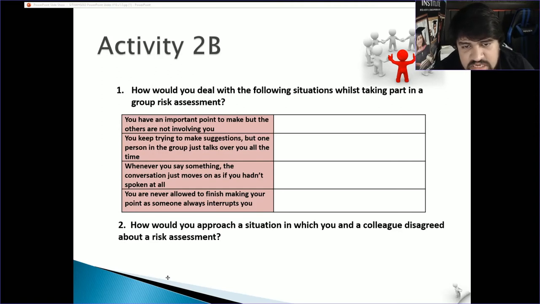You keep trying to make suggestions, but one person in the group talks over you all the time. So you've really got to wait till they finish. Every time they overtake you, let them. Let's see how long they can talk. Once they're done, bring forth your point, because there's no point really going into an argument with them. Once they're done, tell your group what problems you think might arise.